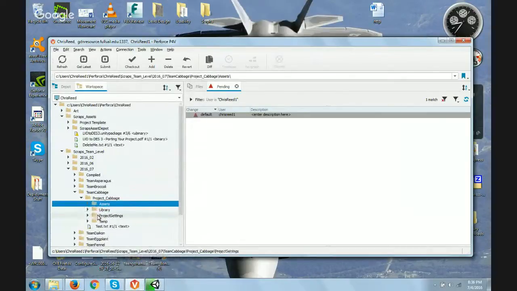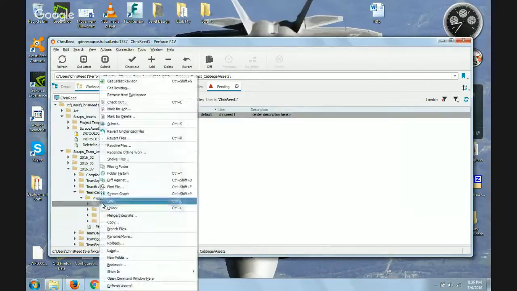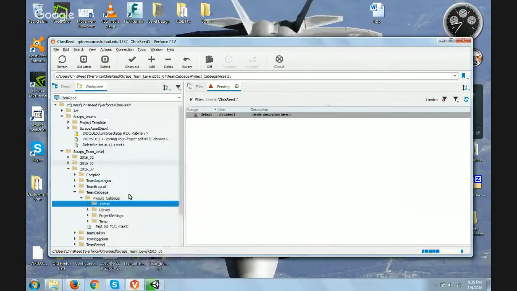I can leave the temp and the library folders alone. I mean, they can be in there. Don't even worry about those. You're just reconciling the assets folder and the project settings folder. Reconcile offline work for assets.